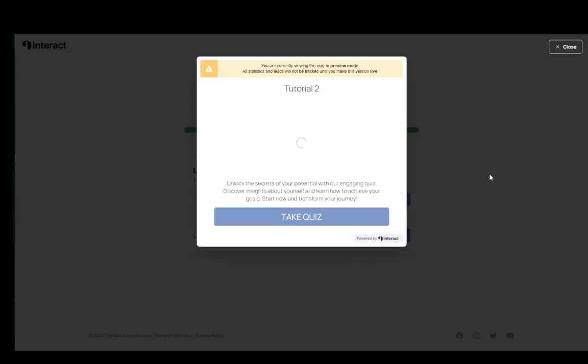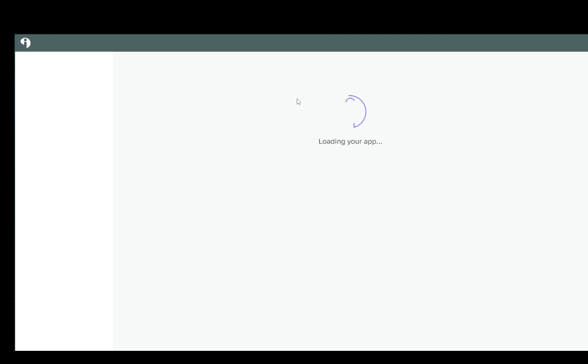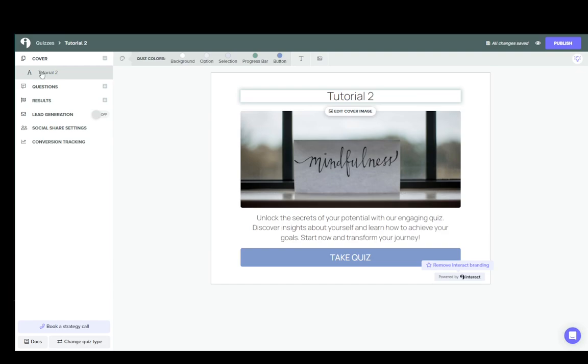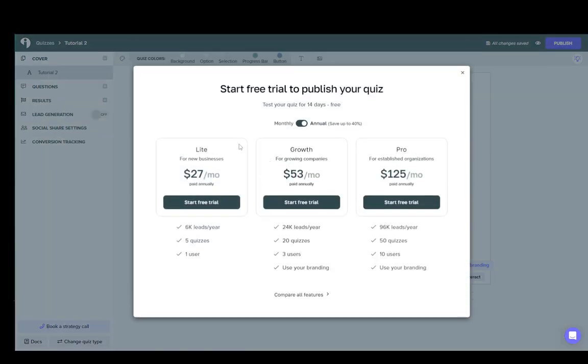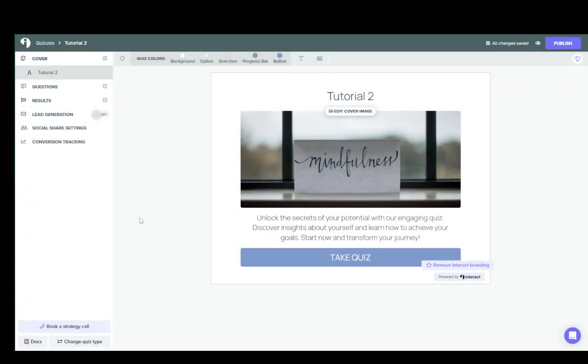And if I go to preview my quiz, this will give me a preview. If I go to edit my quiz, it'll open up my Interact dashboard, which looks like this. And then, as you can see, it's currently on that quiz, and I can click publish, but it does require a free trial or a paid subscription, which I won't be doing.